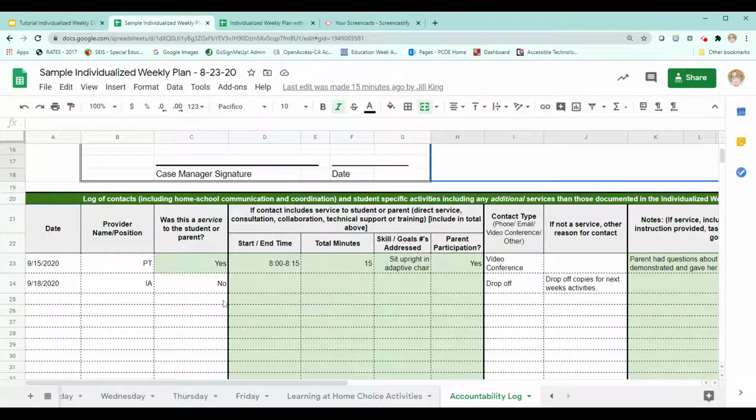One thing that we did do a little bit differently is to try to make it really clear that when you're writing in a contact that could be considered a service to the student or parent, that's going to auto fill that in green. And that's going to trigger you to make sure that you fill out any of the green sections so that this can be part of an actual contact log.